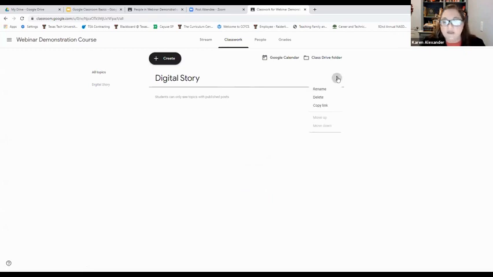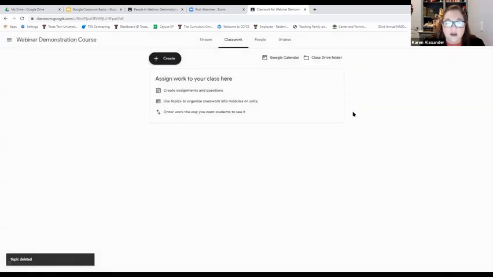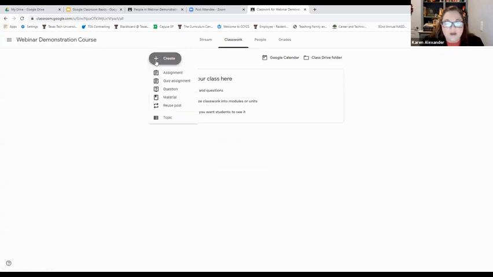I'll show you how to delete something that you don't want there anymore. So all you need to do is just click on the three dots, and that's where you have the opportunity to rename, delete, or copy a link. And I'm just going to delete this, and it says posts with this topic will not be deleted. So I'm going to delete, and that is now gone, okay? So to create a new assignment, all I need to do is come here and click on the plus sign where it says create, and you have some options.